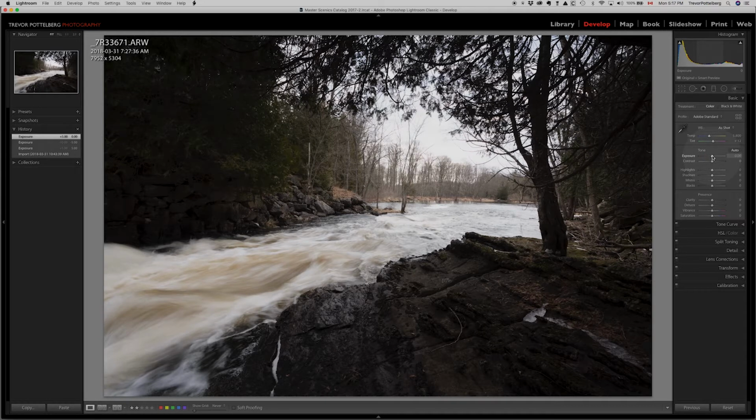Okay, so I'm going to give this image a bit of exposure. We're going to go up to about plus 25, which is about 1/4 of a stop of light. And then I'm not going to touch the contrast until I go through my highlights, shadows, whites, and blacks, and then I'll come back to that.